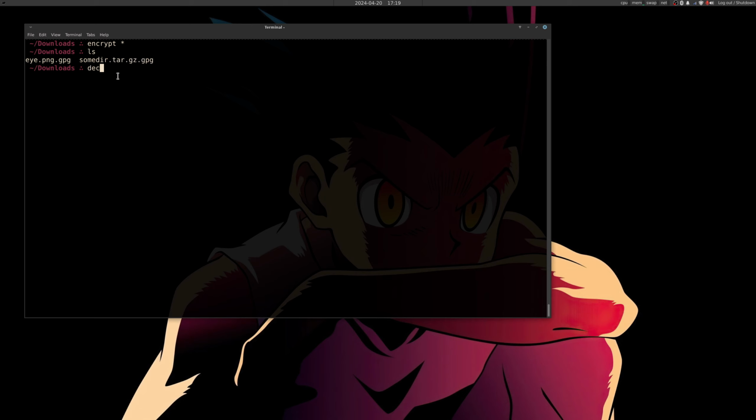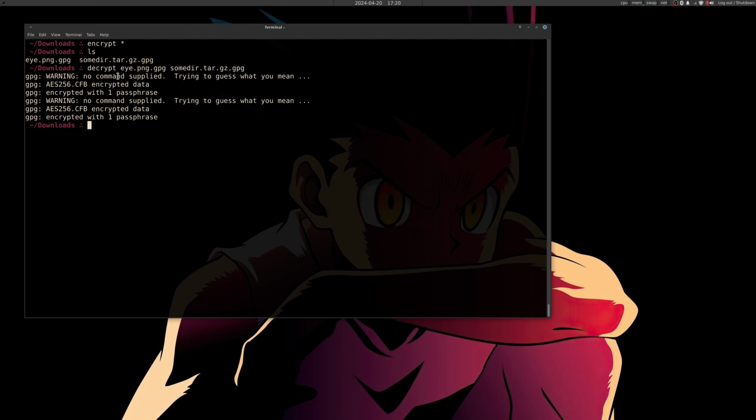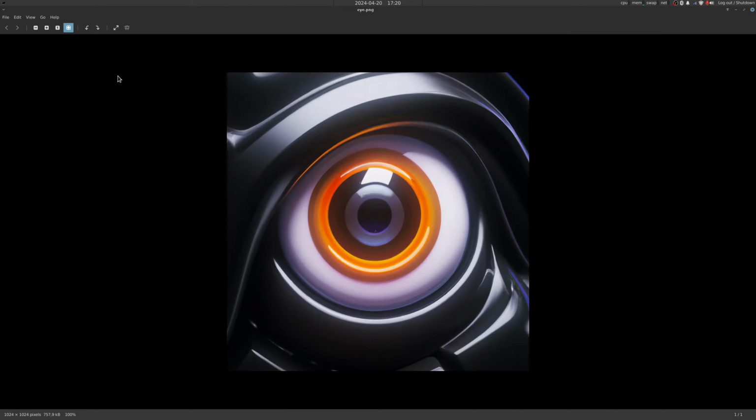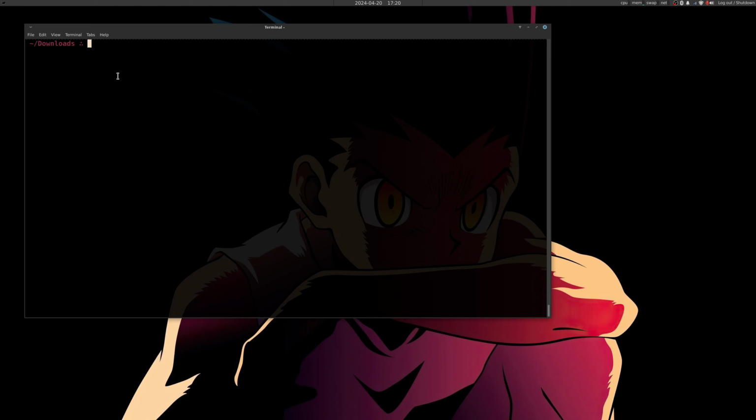And so again, if we want to decrypt, we just go ahead and type in all the stuff. Okay, and let's see if that worked. It seemed to work. i.png, okay. ls some directory. We have some file inside it. Okay, great. So you can see, right, it's as convenient as it can possibly be.